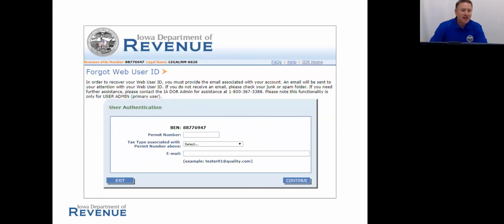You're going to have to enter the tax permit number for the tax type that you are working with. You're also going to have to tell us what tax type that is. The little drop-down arrow there is going to have the list of the various tax types. So if you were changing it for sales tax purposes, you would click on sales and put in the sales tax permit number on the line above that. You're also going to put in the email address as well. The reason for this is it's going to be emailed to you. All right, so that's why we have the email address, in order to get your web user ID.